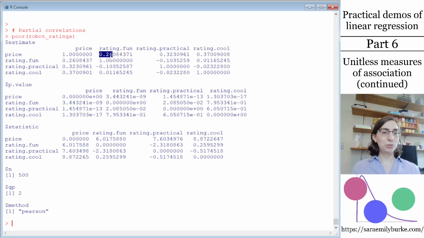For example, 0.26 is the partial correlation between price and rating.fun, adjusting for the other two types of ratings here. And 0.32 is the partial correlation between price and rating.practical, adjusting for rating.fun and rating.cool, and so forth.